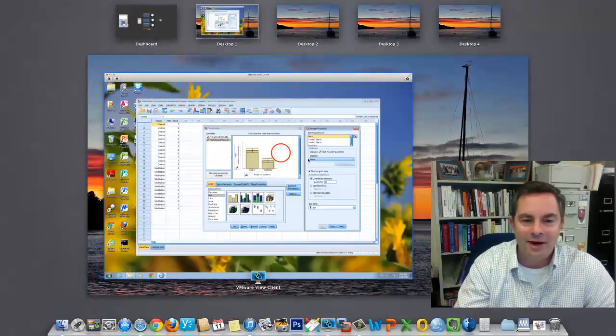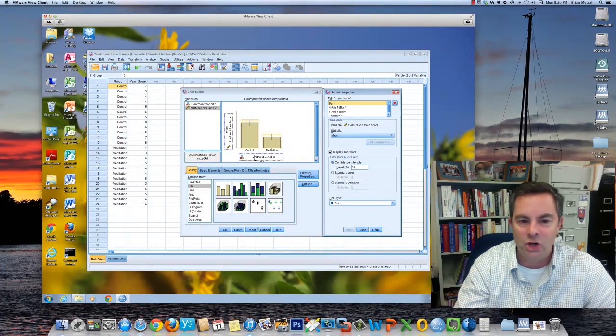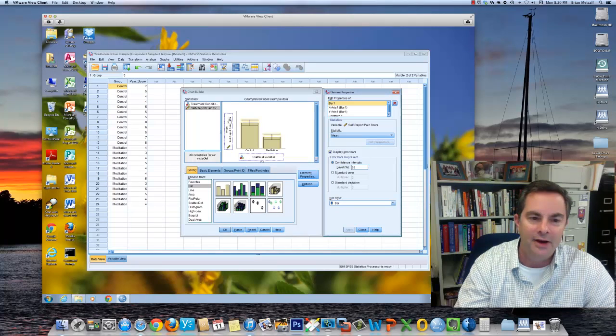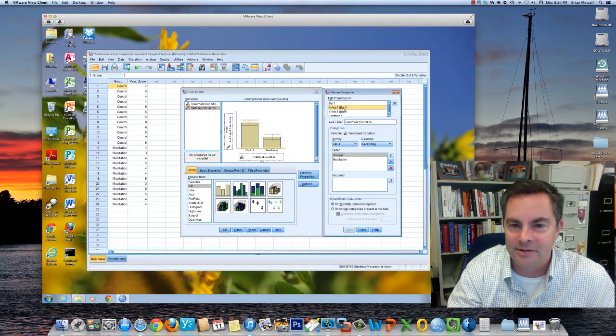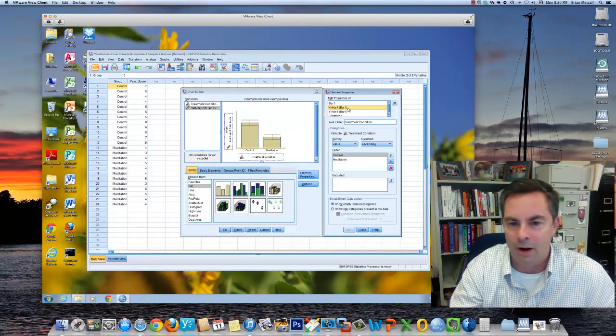So I want to check that I've got a good label here for this independent variable and a good label for my dependent variable over here. And I do that up here in the properties window by clicking on x-axis 1, bar 1. And it says the axis label will be treatment condition.